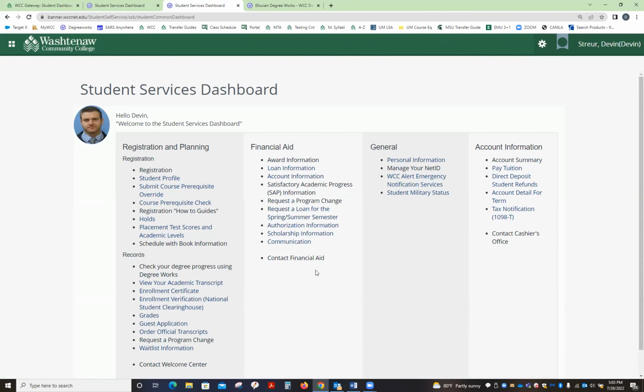Now, after you've registered for your classes, you've paid your tuition, you've bought your books, you may want to be able to check your degree progress or even refer back to the plan that your advisor created for you. So here you can click check your degree progress using DegreeWorks, and it will bring you into this program here.